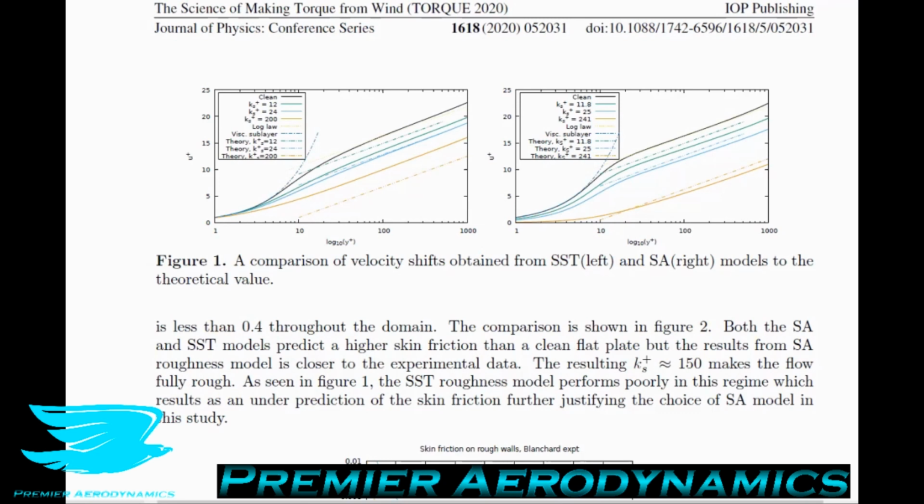log law in the overlap region closely for both the Spalart-Allmaras and SST models. So that means that in this region, both these turbulence models are accurate. Furthermore, increasing equivalent roughness heights has the predicted effect of shifting the velocity profile away from the clean case. So no surface roughness. And once the surface roughness is above 70, that KS plus value I mentioned, the viscous sublayer disappears. To further verify the two results, a comparison is made with the theoretical shift in velocity profiles as proposed by a researcher.